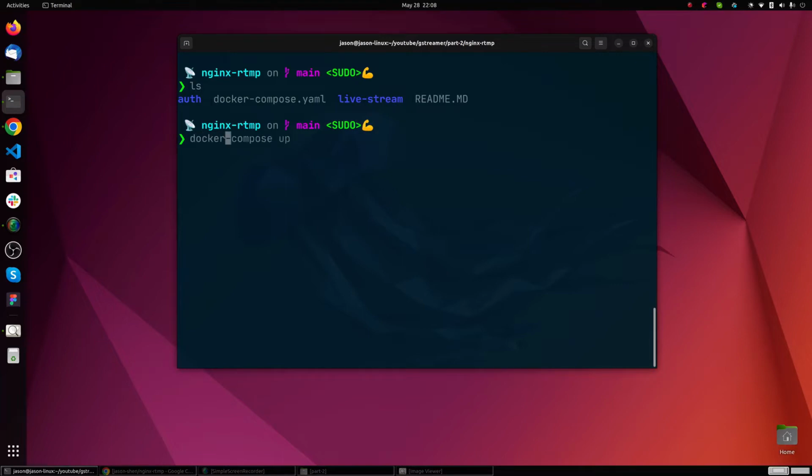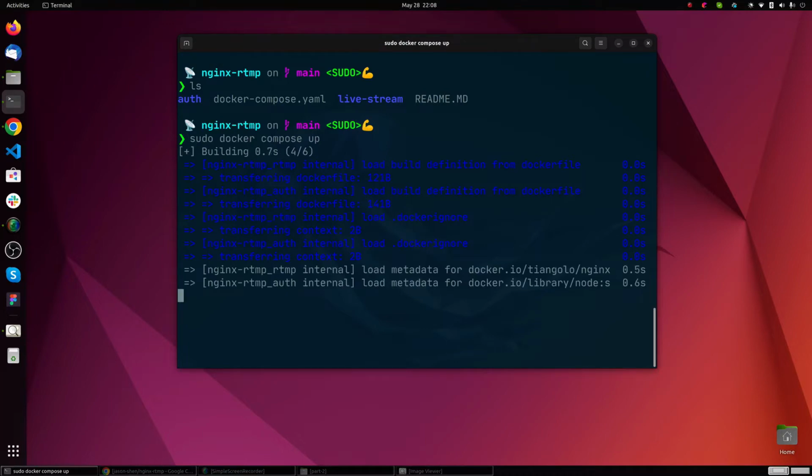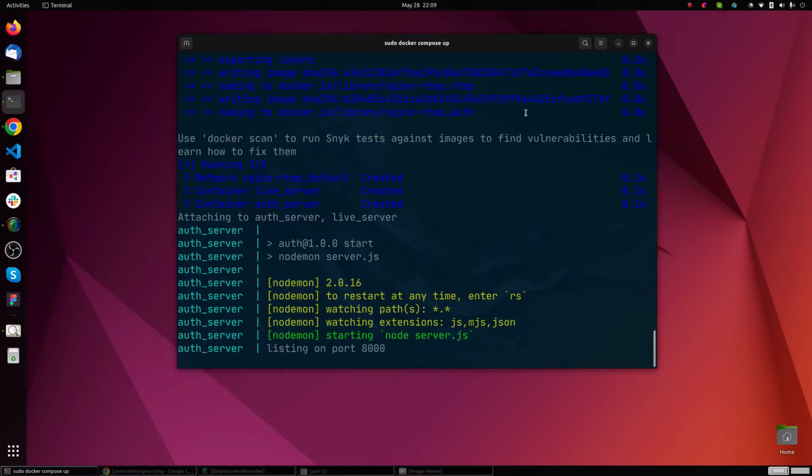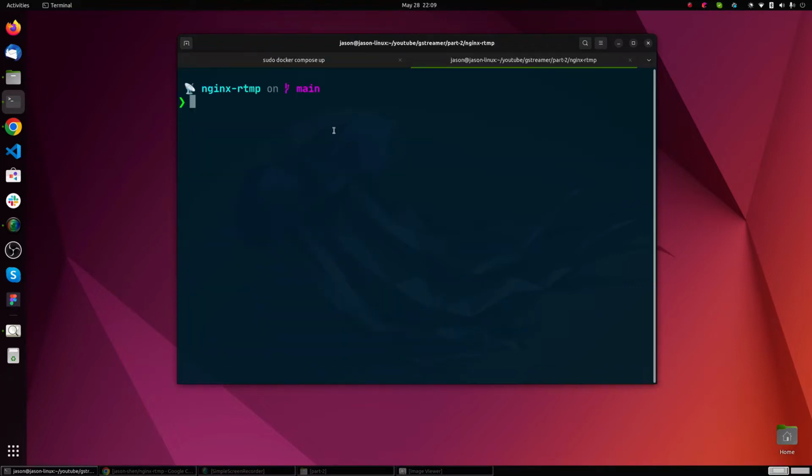Alright, so we just go Docker. I think we need sudo because I just set up the system, and there's a way to do it that you don't require sudo. So let's build this image. As you see, everything's running. We'll grab a new terminal and see if everything still works.